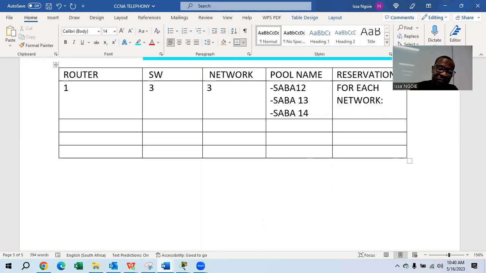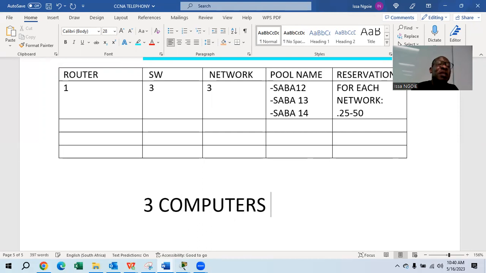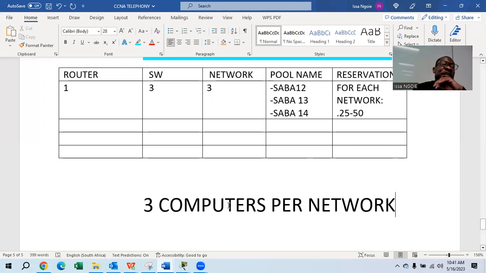For reservation, I want you to reserve for each network, don't use .25 up to 50, right? So for every network, I need only 3 computers, right? So you have 1 router, you have 3 switches, you have 3 networks. The pool names are here, there are 3.